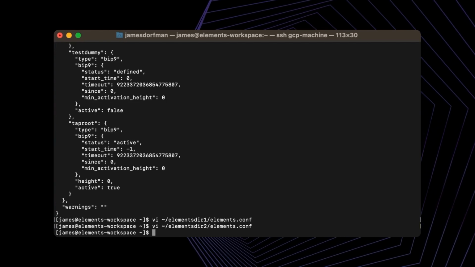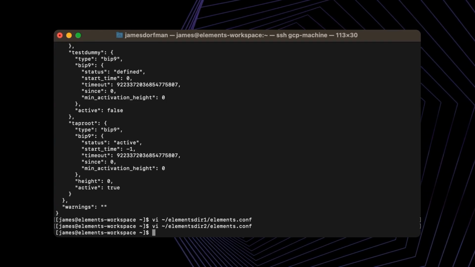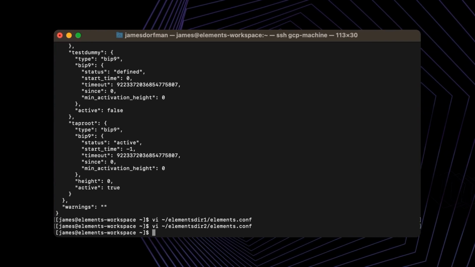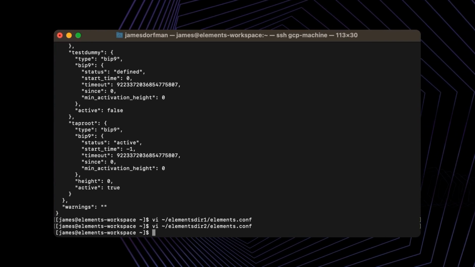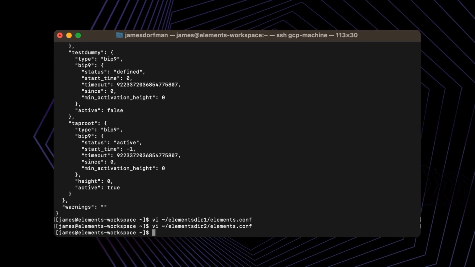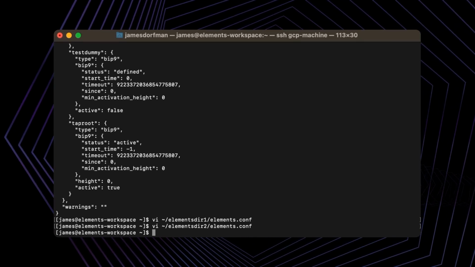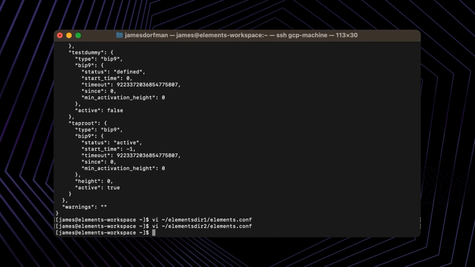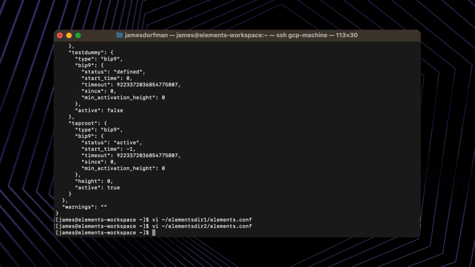All right. Since we will be resetting the blockchain and wiping the wallets associated with E1 and E2, we will need to take a copy of the addresses, public keys, and private keys that we use to generate the block signing script so that we can use them later.